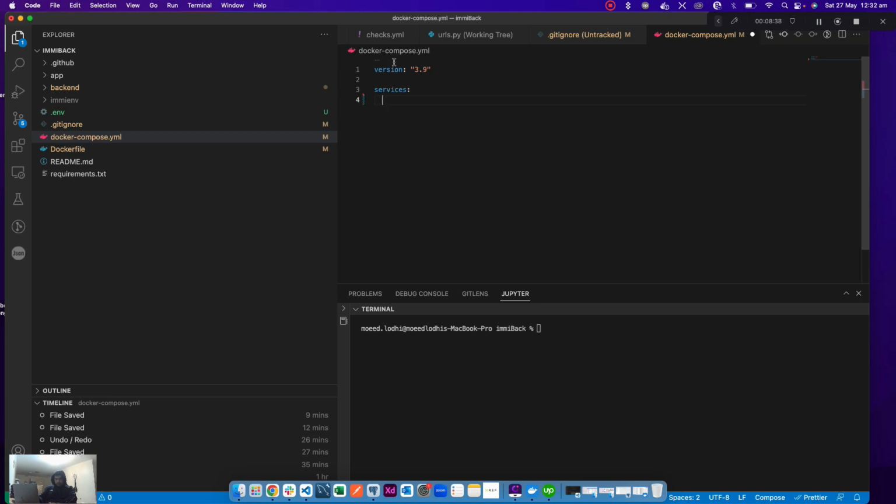And the first service which I would like to define is the app, or the main Django application. You can name it whatever you like, I just name it app. Now, inside of this app service, I would like to first define my environment variable file. I would like to tell Docker that there's going to be an environment variable file, and you will have to pick all the environment variables from that file.